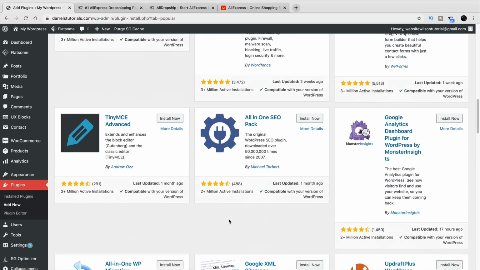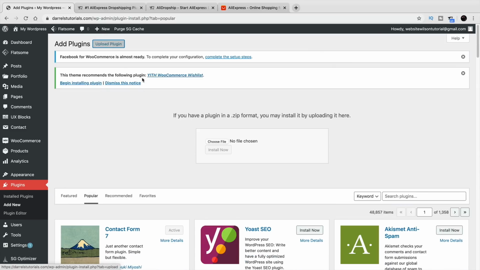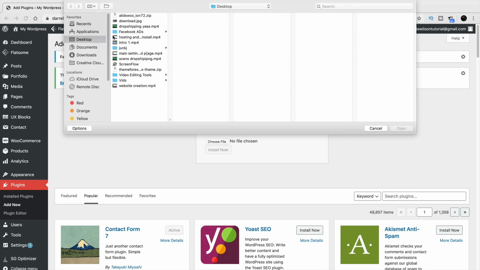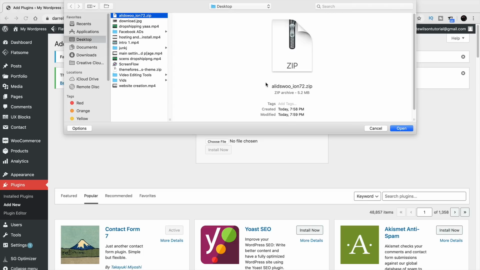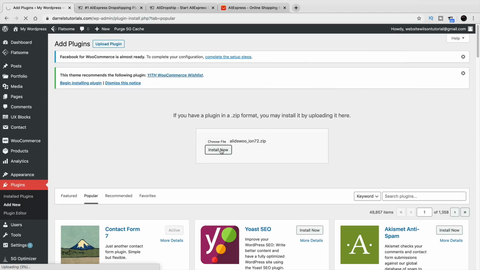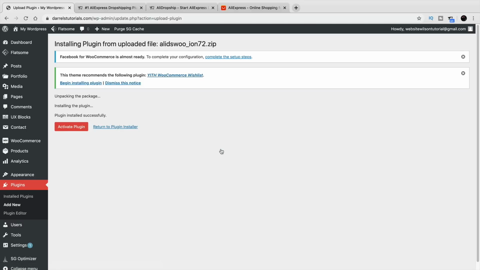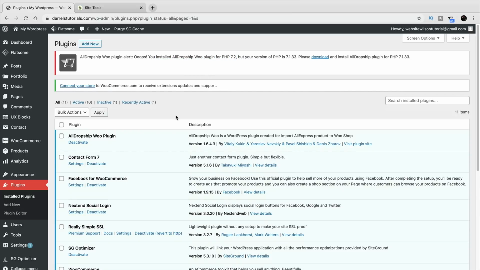But anyways, we'll go back up here to upload plugin, choose the file, and then go ahead and upload the plugin that you downloaded from AlidropShip. So it should look something like this right here. So right here, AlidropShip, open, and click on install now. So right now it's uploading the AlidropShip plugin onto our WordPress website. All right, cool. So right here, activate plugin. All right, so I installed the plugin.